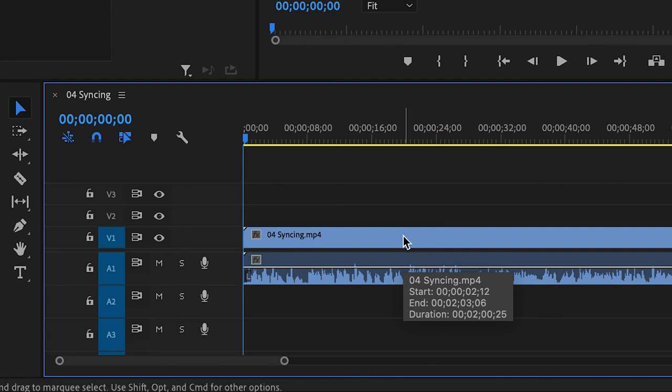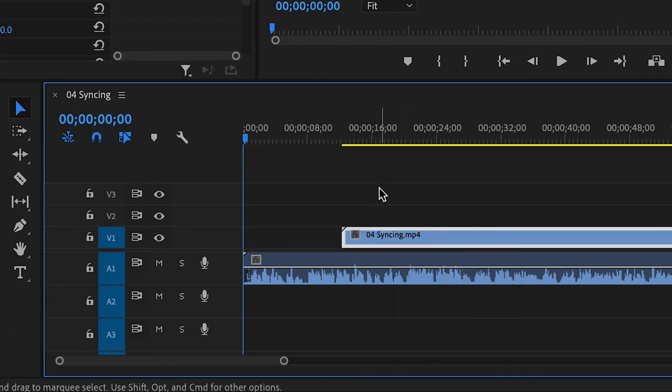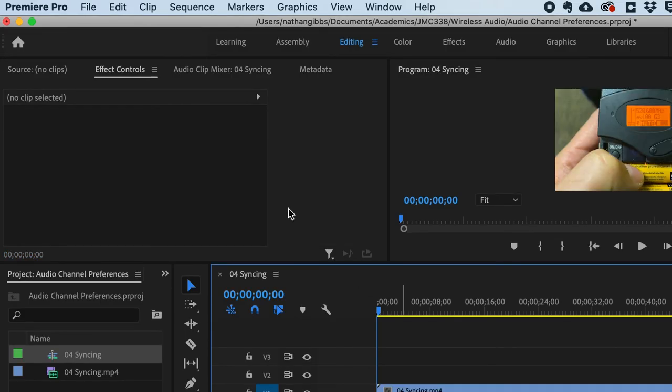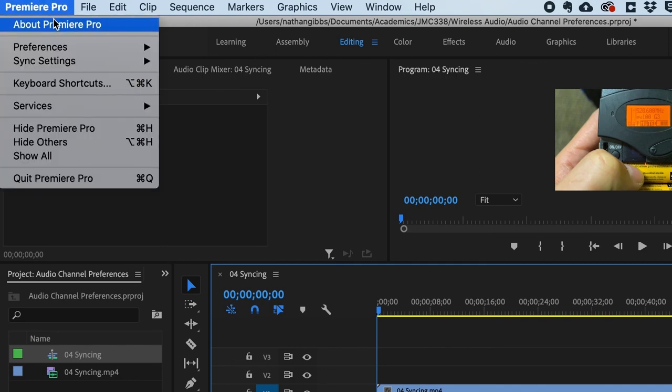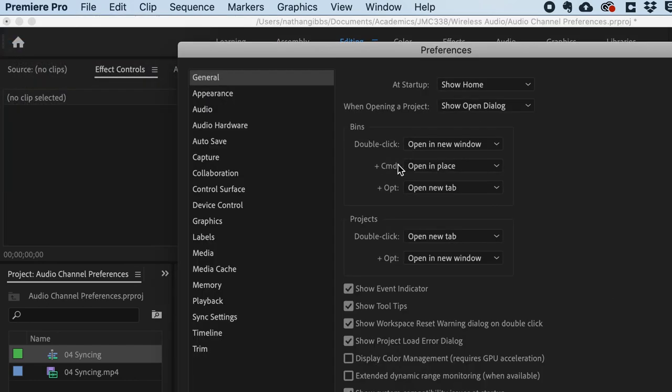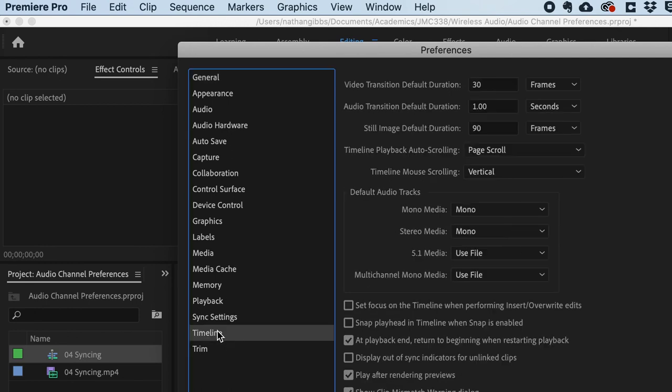Because if I don't link them, then I may end up trying to move this track and then I've lost my sync. So quick tip again, that's it. Just do it in preferences. If I open it up on General, I just have to go down to Timeline and you can adjust stereo media there.